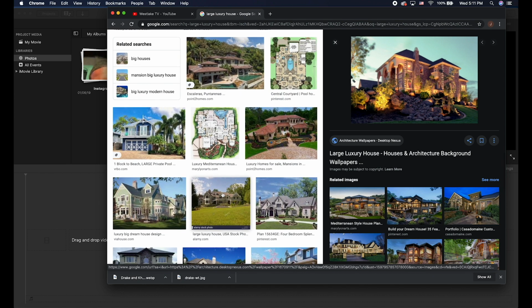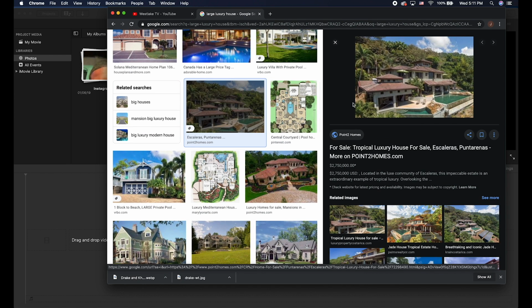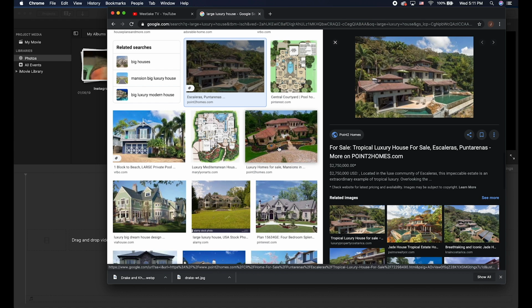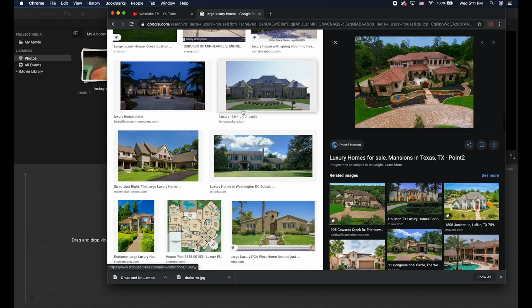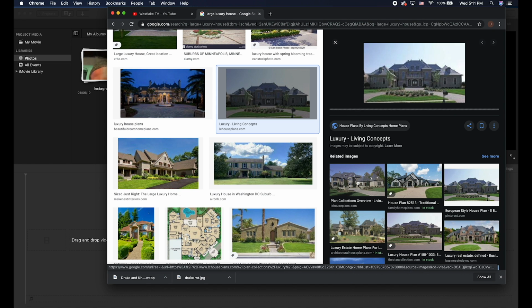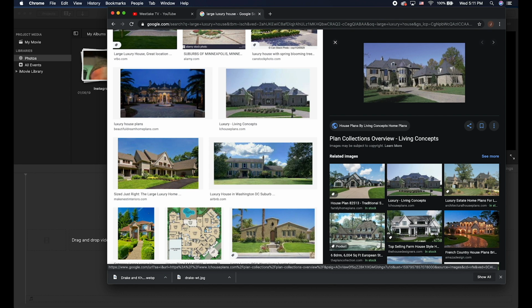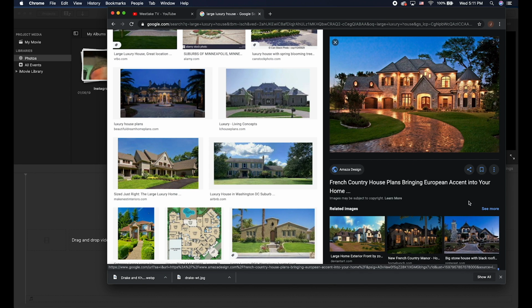So let's see. I'm going to settle for this one, for lack of a better word. Nope, can't settle for that one. What about this one? Nope. We're going to find it. This looks pretty baller, but it's too small. Let's see what else they got. Come on, don't fail me now. Here we go. I like it, and it'll work.